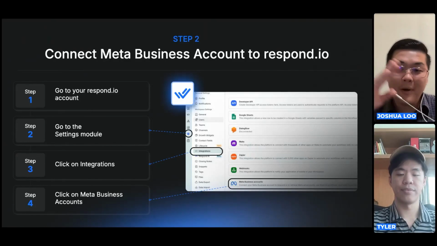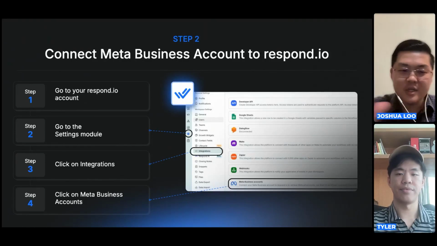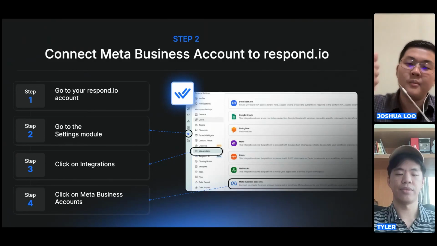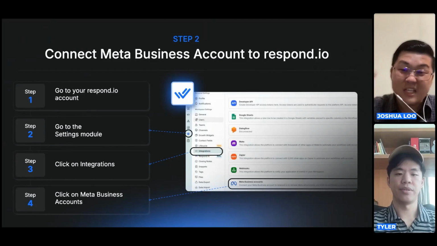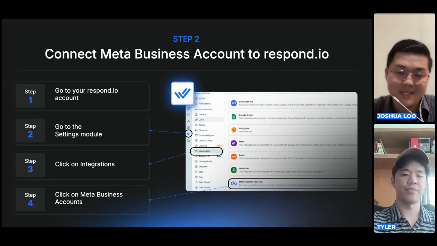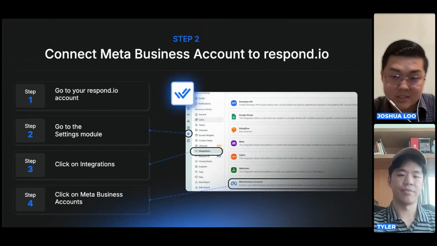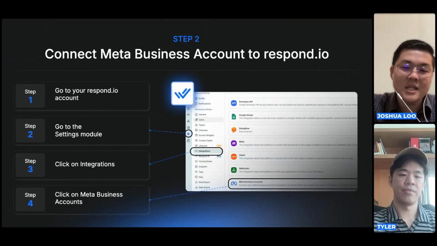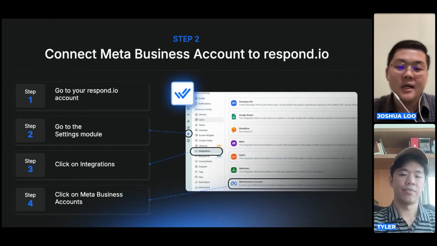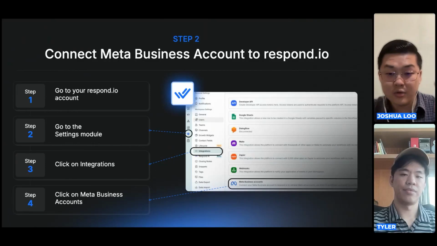Now, what about on the Respond.io side? On the Respond.io side, what you need to do is very simple, steps 1, 2, 3, 4, but I'll show you how it looks as well later. Real quick, just go into your Respond.io platform account, go to settings, your workspace settings. Inside workspace settings, you can see an option for integrations. Click into integrations, then you will see Meta Business Account. Allow me to share my screen to show how it looks.